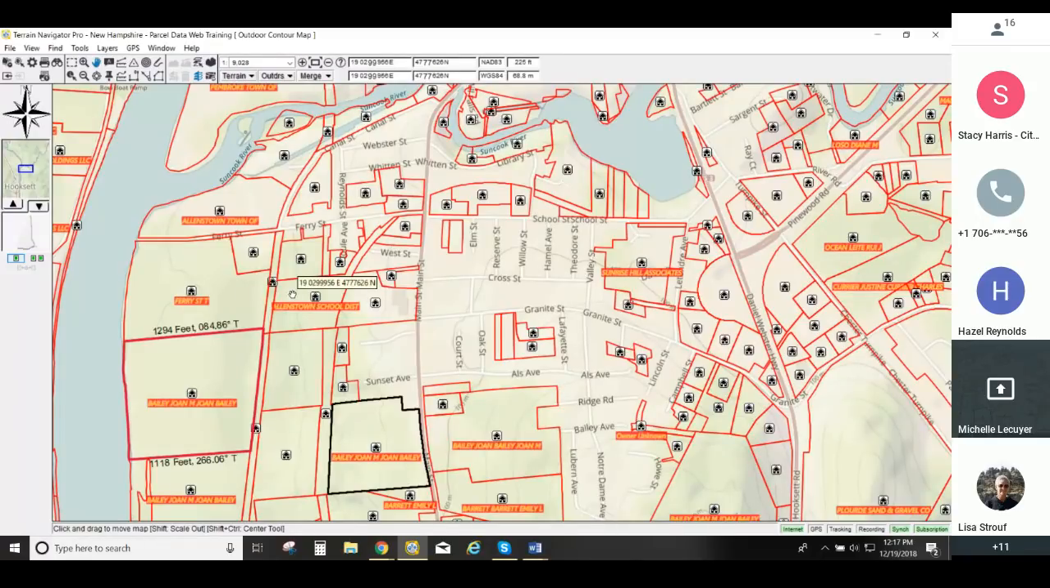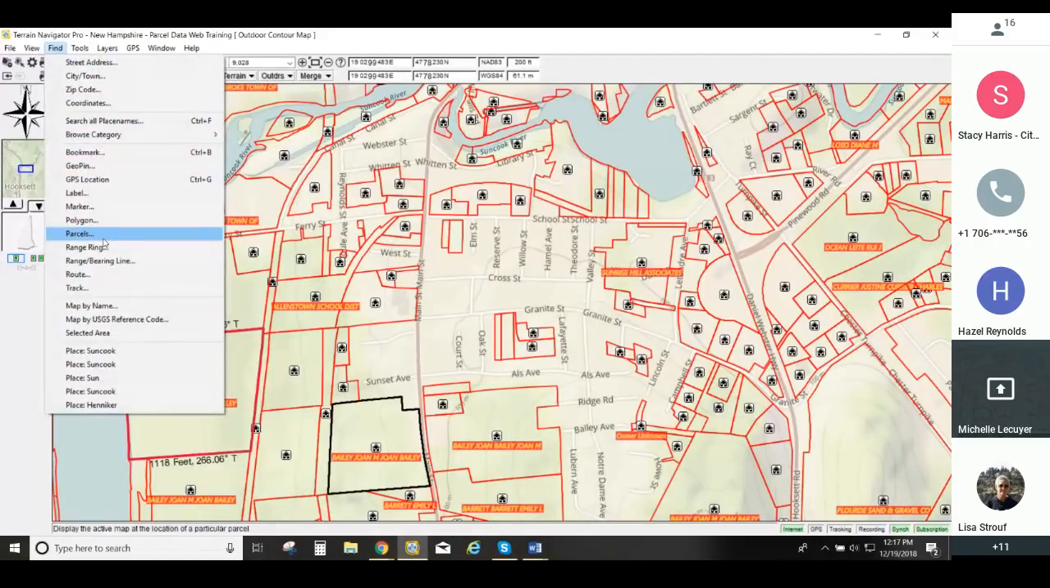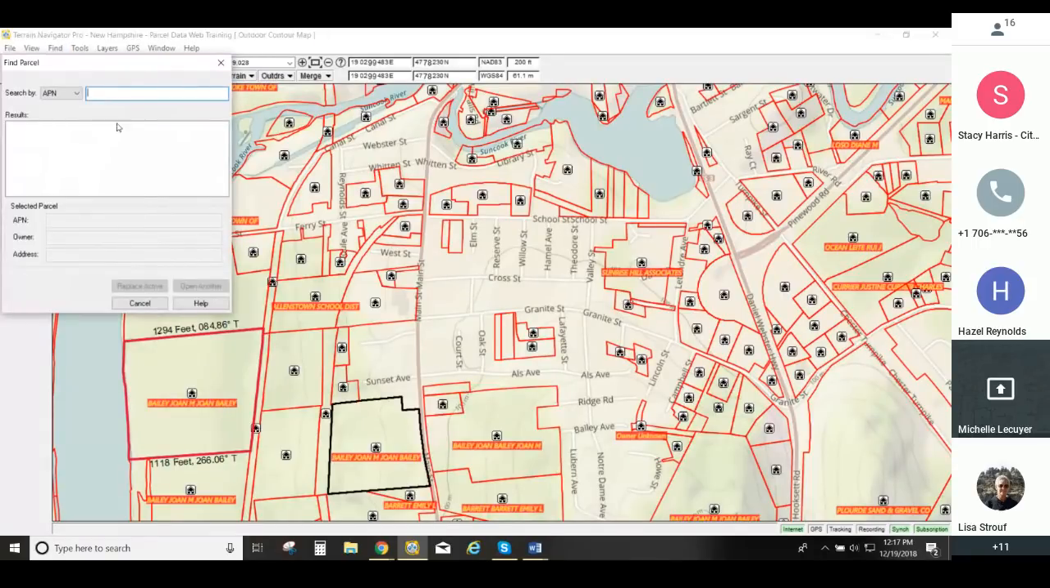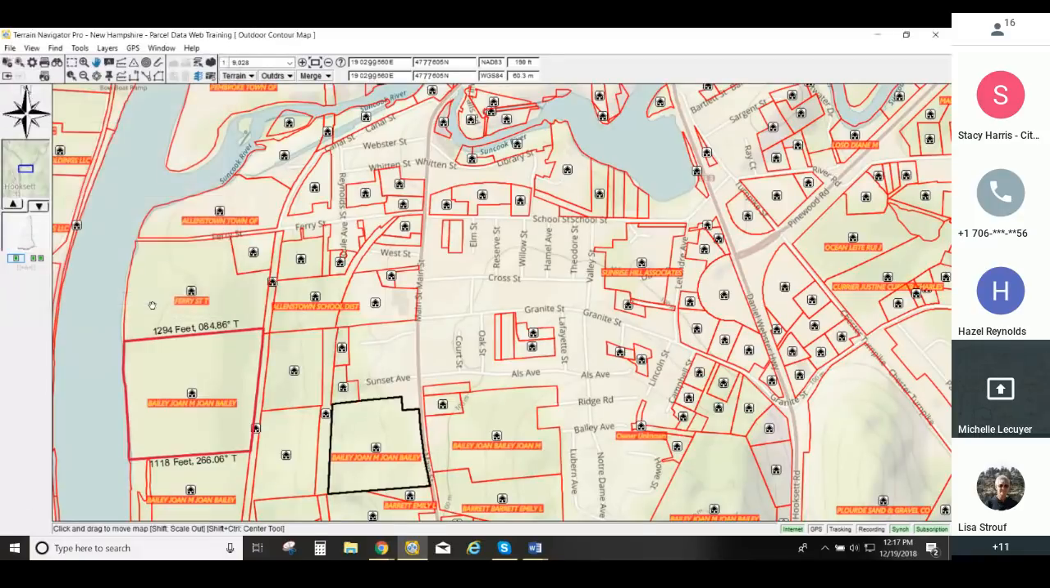And a couple of things that is good to know about Terrain Navigator Pro. I can go to the Find menu, and I can go to Parcels. And let's say I knew an address or an APN or an owner number, or owner name. I can search Parcels if I know that information, and TNP will bring up a list of that. So that's kind of handy to know.